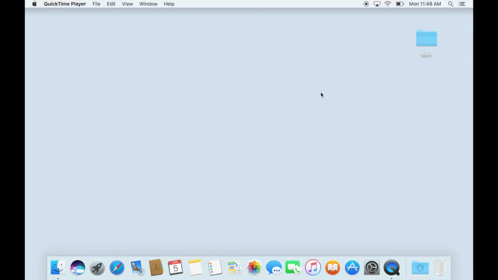Okay, so let's start with the first one, the copy paste. So in Windows, what you basically do is Control C for copy and Control V for paste. So in Mac, we have Command C for copy and Command V for paste. So let me show you.